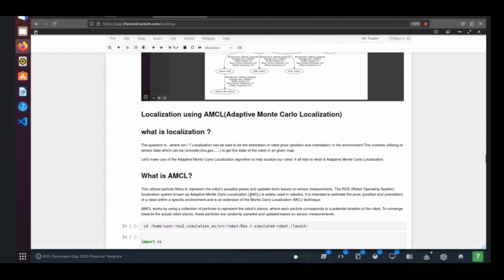So you localize with AMCL, which is widely used in the robotics field. It's actually used in industries, used for hobbies, used for projects, used by master's students, used by PhD students for research purposes in localization.